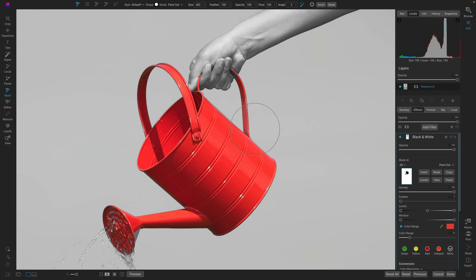So let's hit B on the keyboard again, and let's just get a little bit more of that section there. That shadow probably doesn't matter too much. Oh, actually it mattered a lot there. And then there's one little section there that we can paint in as well. But I think that looks pretty good. Let's get this section here on this bottom part.